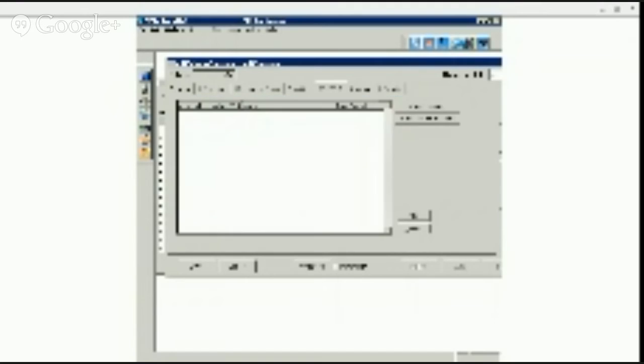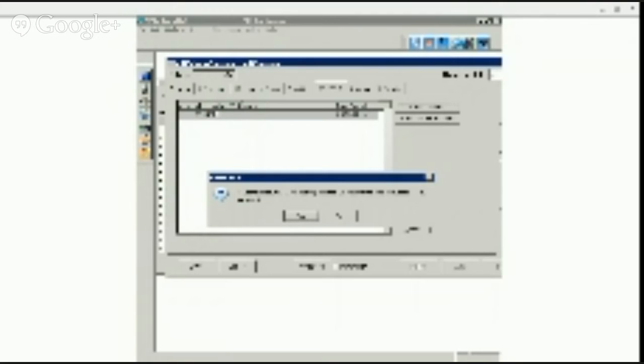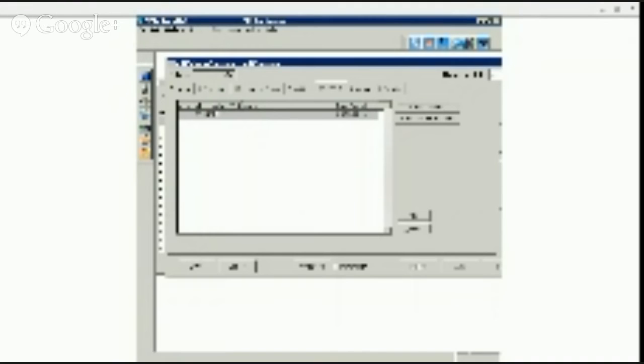The next thing we can do is click tab 6 and click Send to Web. What this does is build an account for the customer on our website. When you click yes, it also emails them the information on how to log into the website.